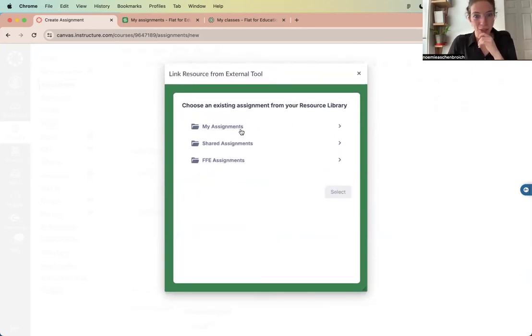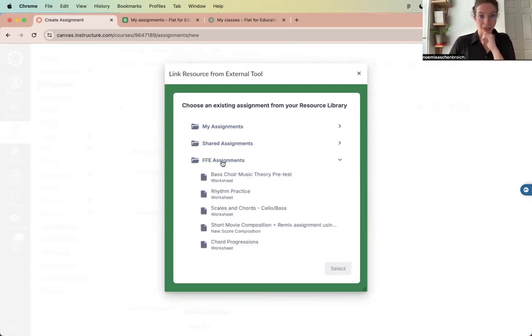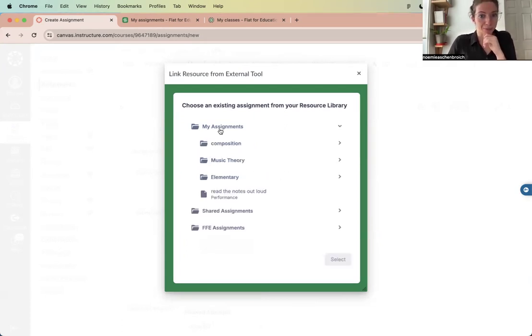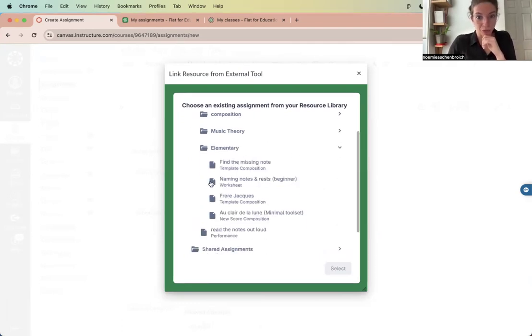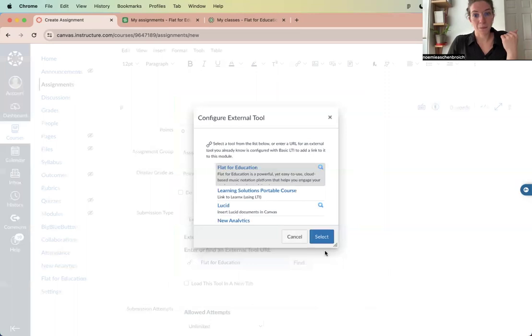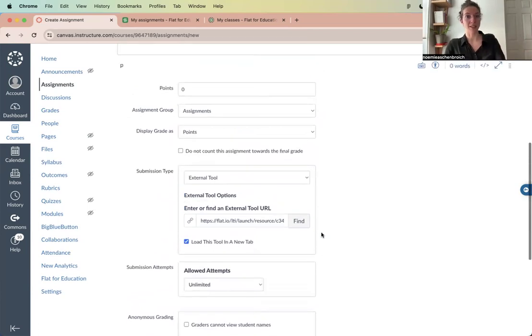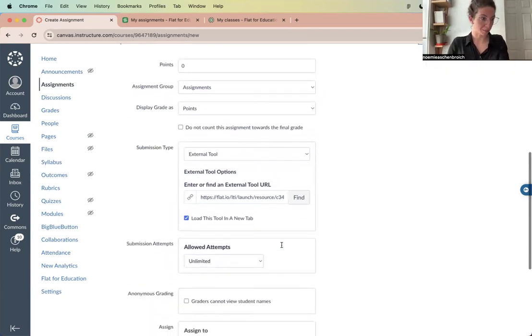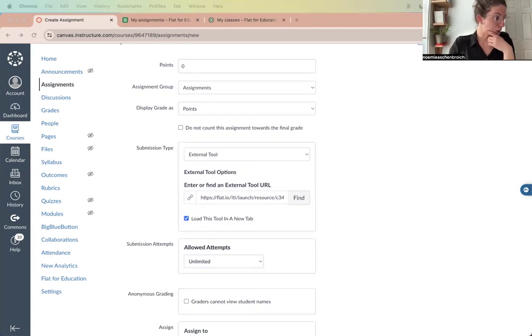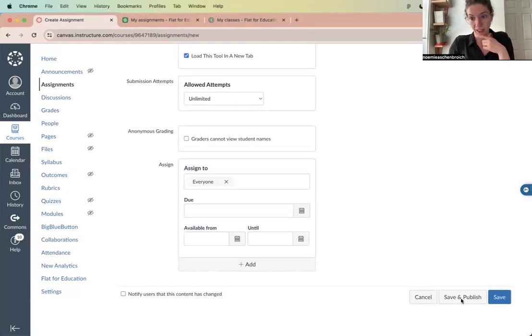So it opens this picker, and you have the 3 different sections: my assignments, shared assignments, and the Flat for Education assignments. Here, if you open any of the folders, I can take this assignment, find the missing note, you select it, click on select again, and it automatically adds the specific assignment here. And then you just need to save it, save and publish.